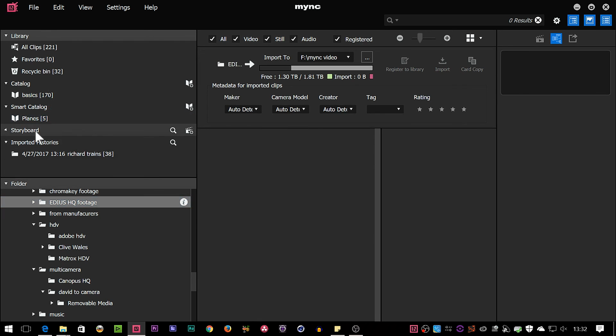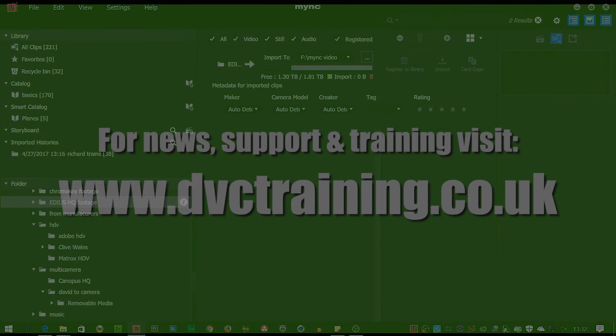But the next thing I want to look at is storyboards. Now, storyboards are something that is only in the paid version of Mync or in the one that comes with Edius. And what it lets you do is basically edit. So let's have a quick look at storyboards.